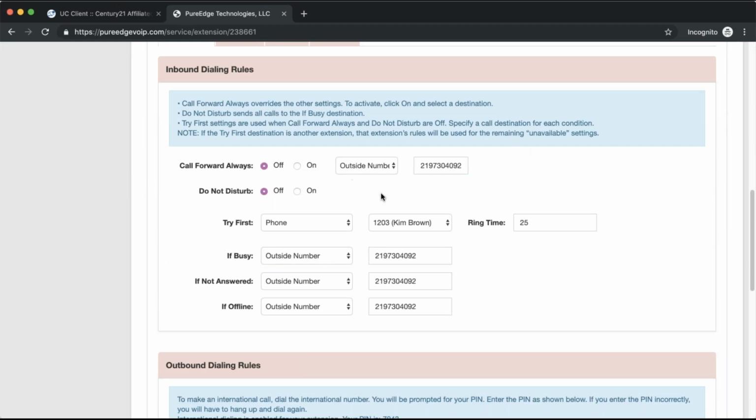Again, when we're going to set up the outside dial after the phone rings, you want to put that call forwarding on as that outside number, 219-730-4092. Notice no parentheses or dashes in there, and the area code is in there. Again, you'll try that first phone first. That 1203 rings 4 times. Kim doesn't pick up. Now it's going to transfer over to her cell phone. When they leave a voicemail, it will go to Kim's cell phone voicemail.